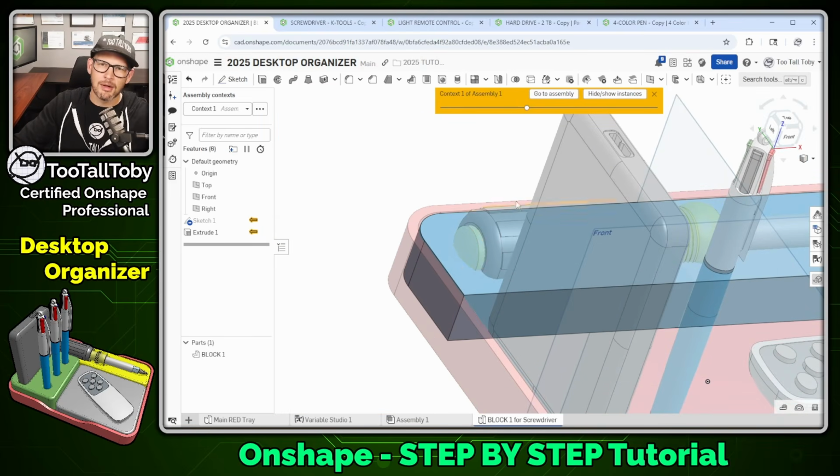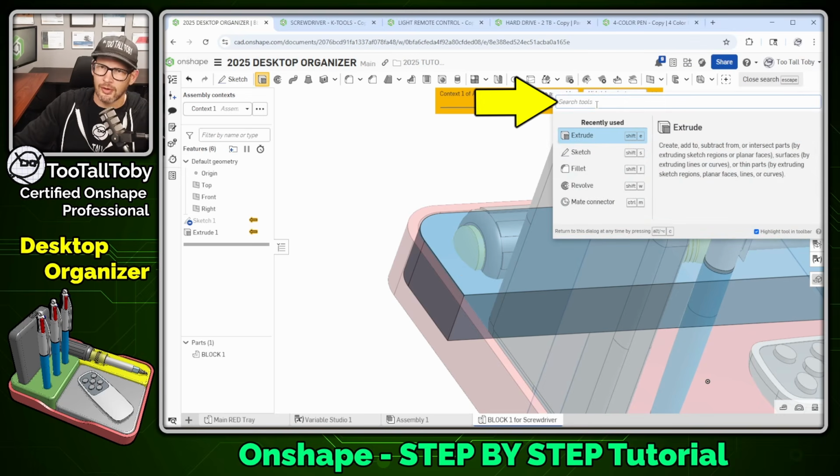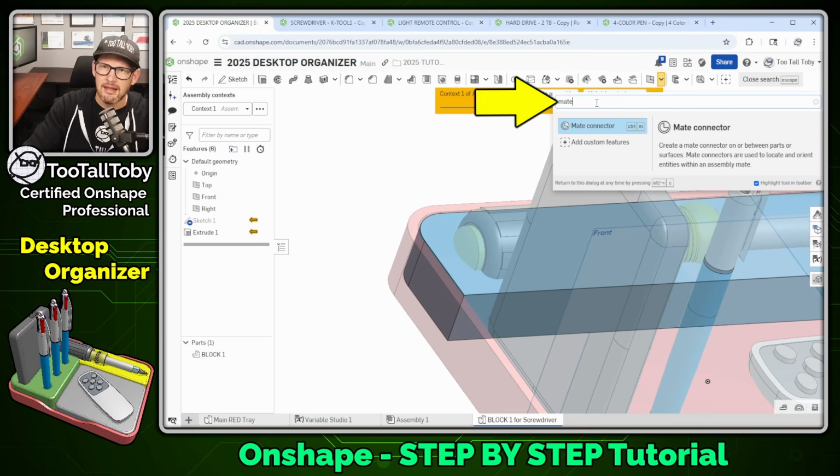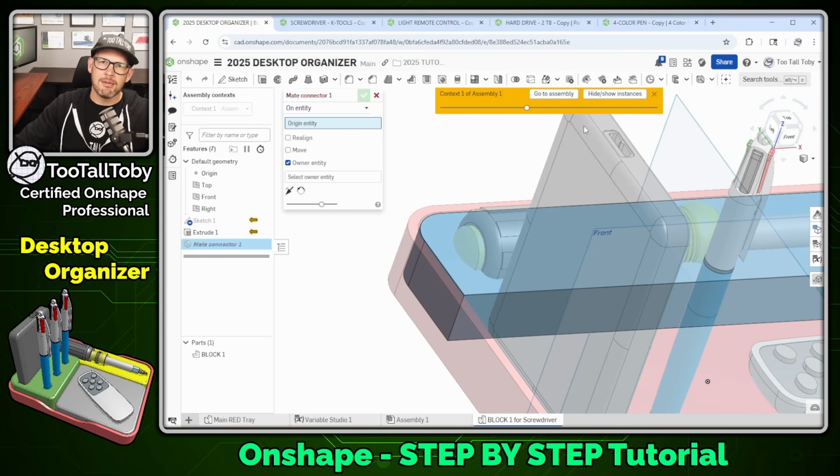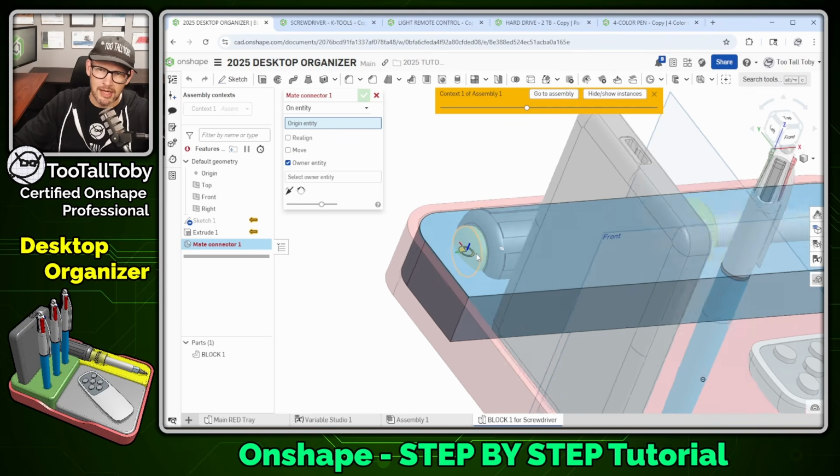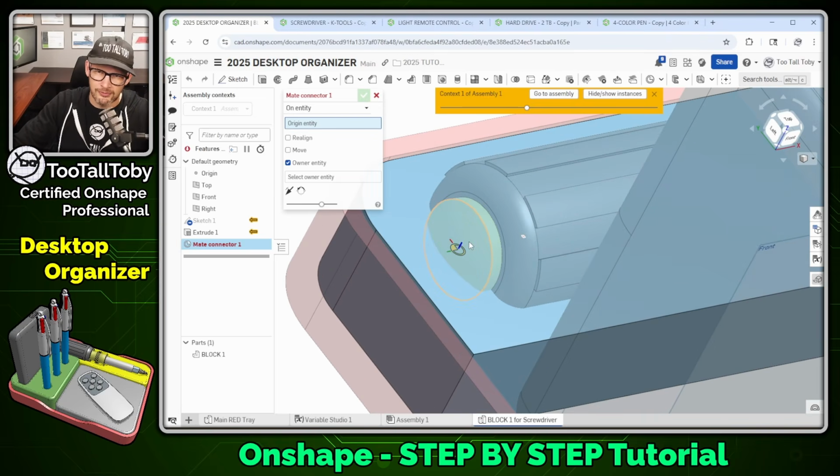So instead, what we're going to do is just kind of trace, but we still want to reference the screwdriver. So what we can do is create what's called a mate connector. And the reason we're going to create a mate connector is because you can begin a new sketch and use the mate connector almost as a sketch plane. So when we go to create this mate connector, we're going to put our mouse up here kind of in this spherical area at the head of the screwdriver.